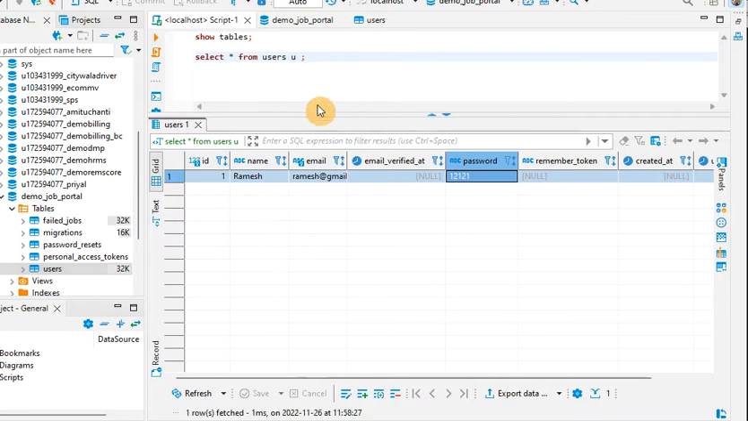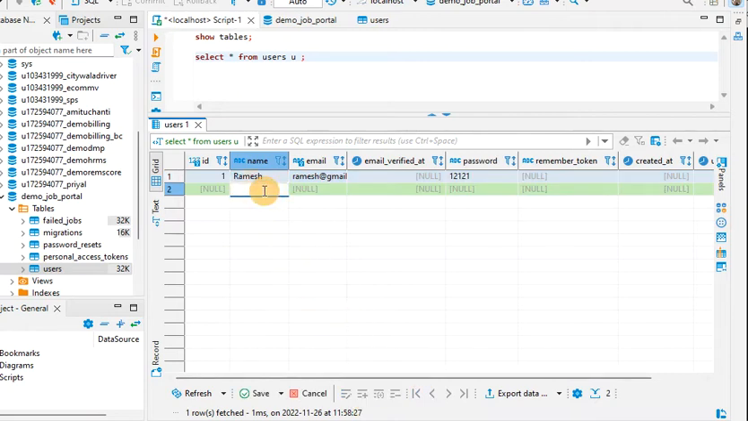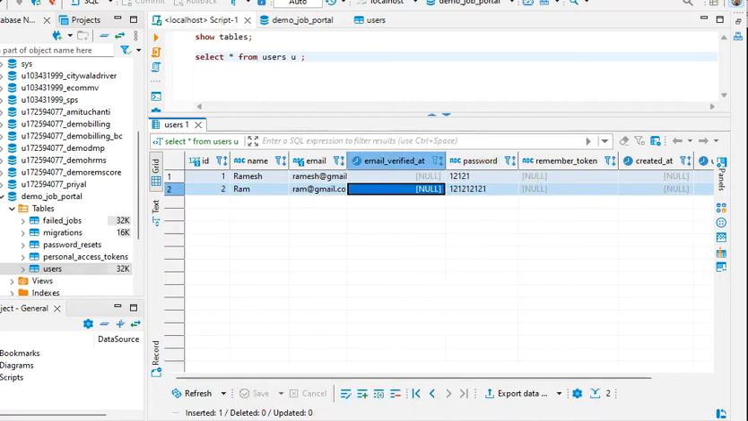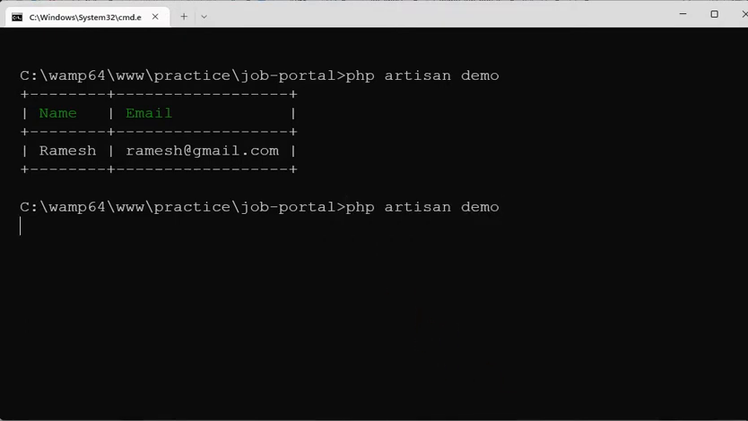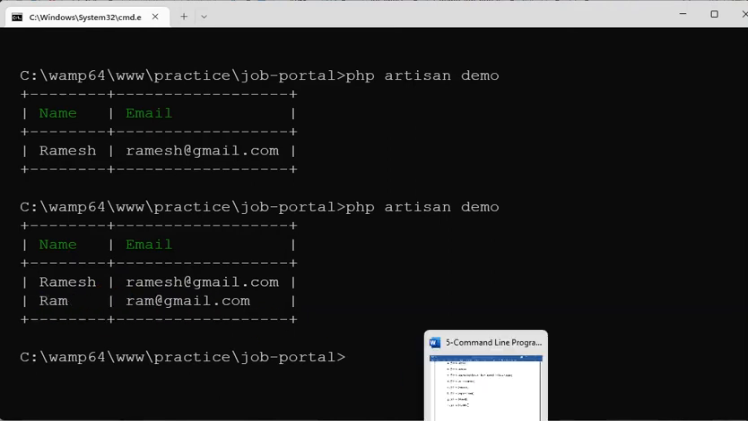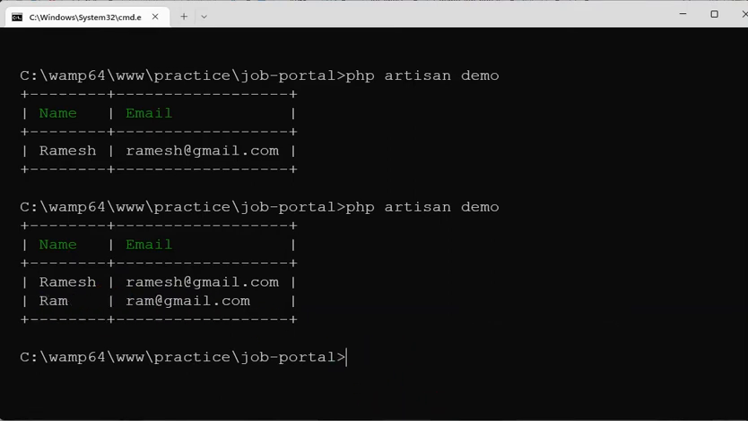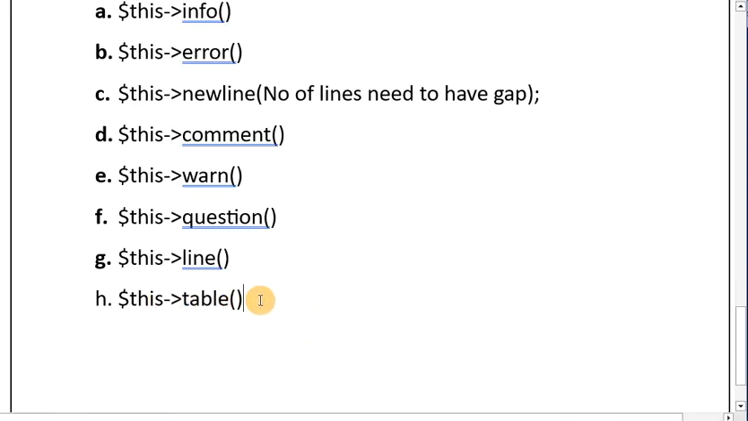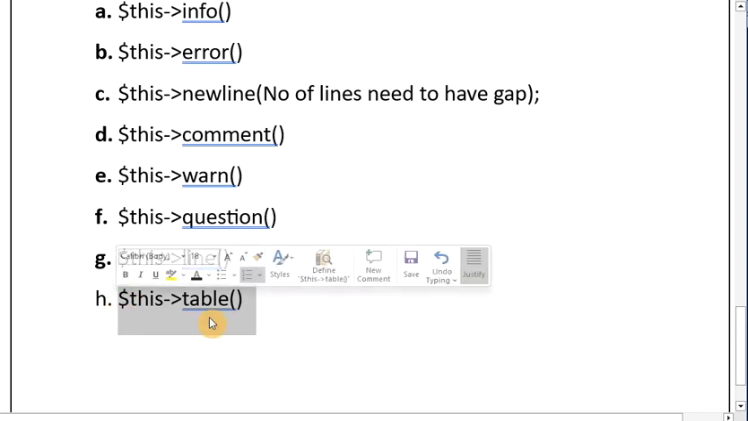So if I add new records, it will show you two records there. Let me make it Ram, and the email ID is ram@gmail.com. Password is mandatory, so let me make it any random value just to show you this demonstration. Now going to run it. So you can see it is showing you the two records because the second one we have directly added in the database. So this way, guys, with the help of this table method, you can show the data in a tabular format on the console screen.